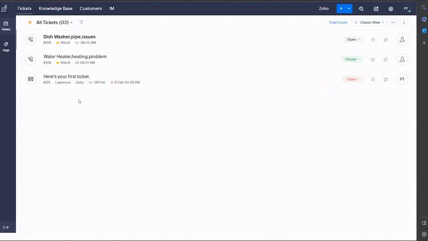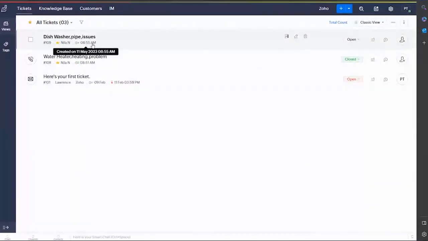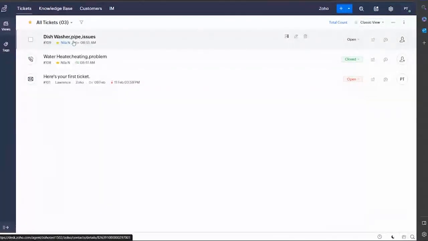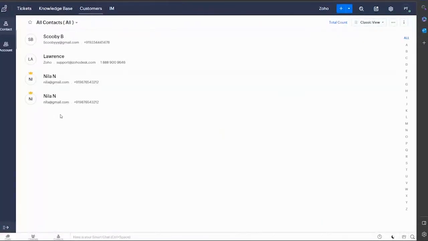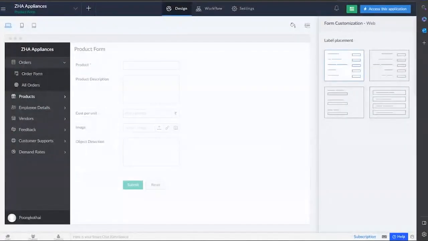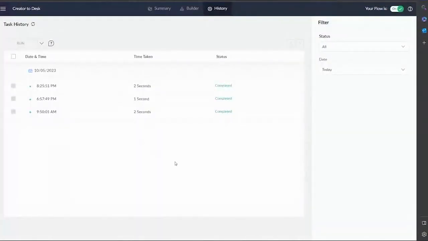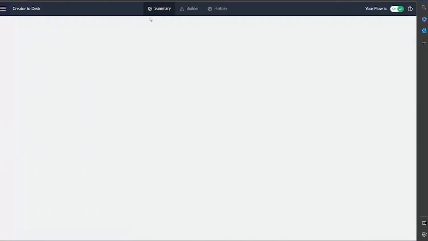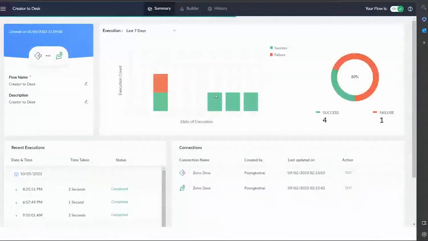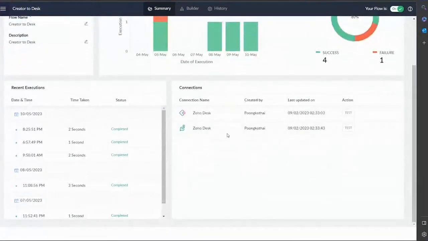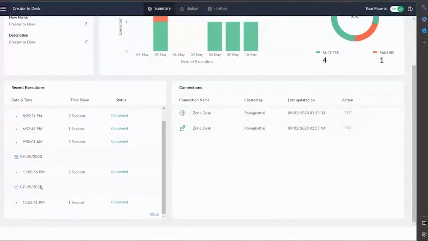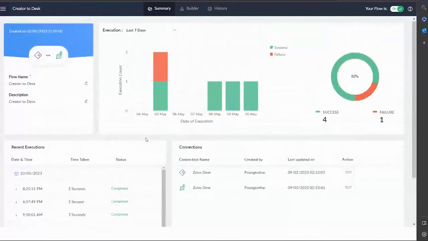Let us go back and check. So this is the ticket which has been raised, the dishwasher and pipe issue, and the customer detail has also been added over here. This is how you can make use of this integration flow, and using the summary, you can understand what has happened so far and the integrations that have been done. Based on date, you can see it, and the chart as well.